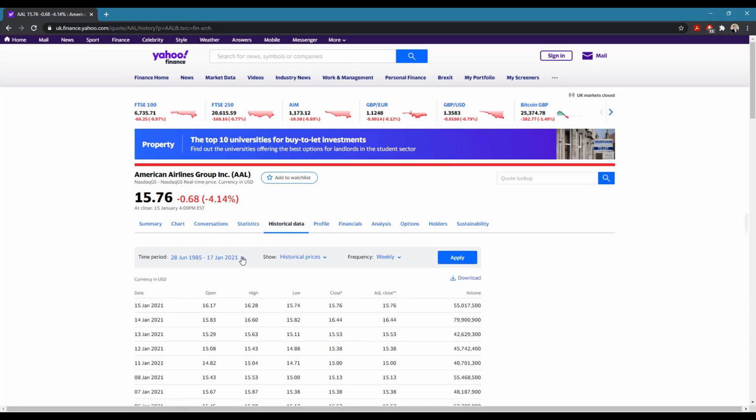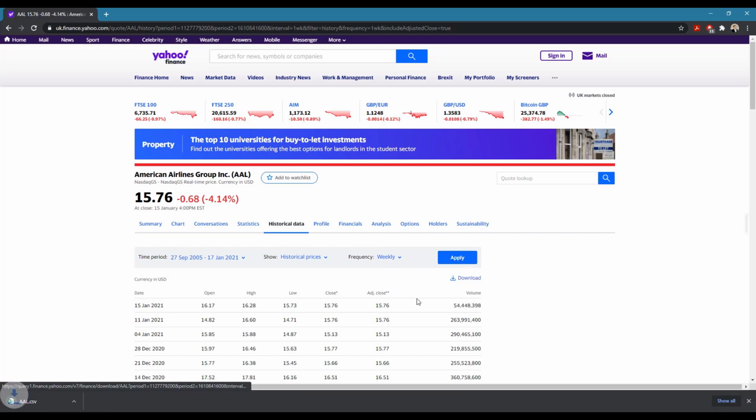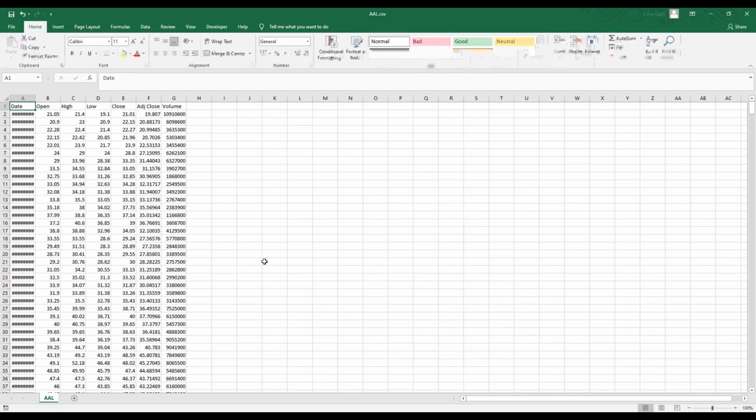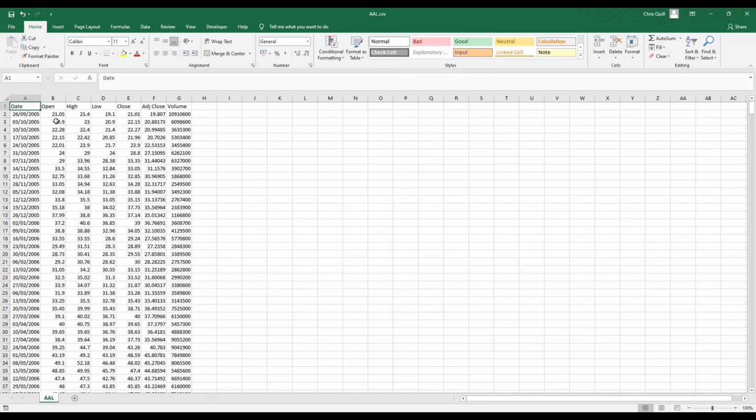Remember, we need to reselect the maximum time period for this stock. And you can see that this time it goes from 2005. We keep the frequency of data as weekly, click apply and press download. So we've got American Airlines price data back to 2005 now in this new sheet that I've just downloaded and opened. Again, we're going to reorder the dates.